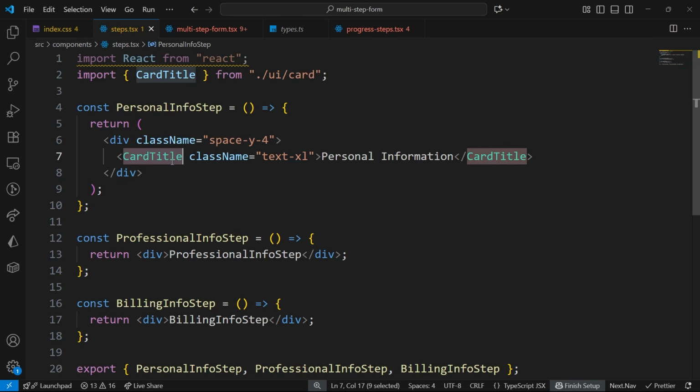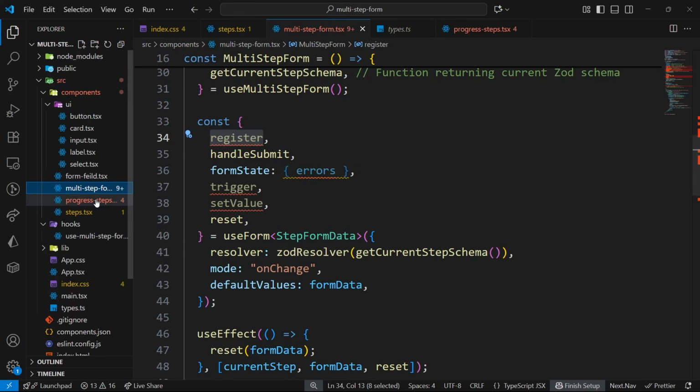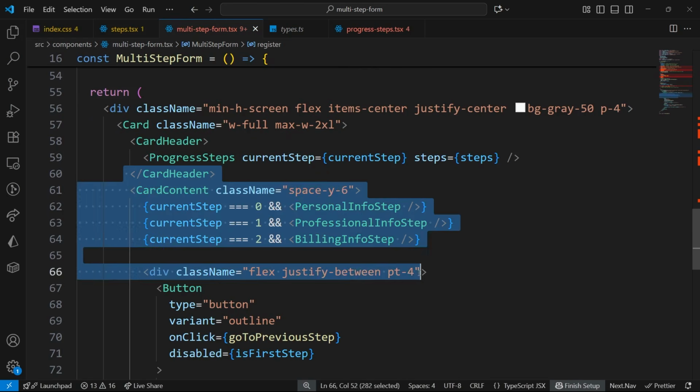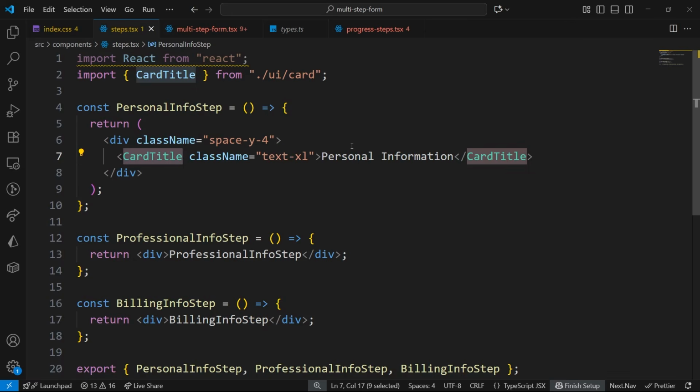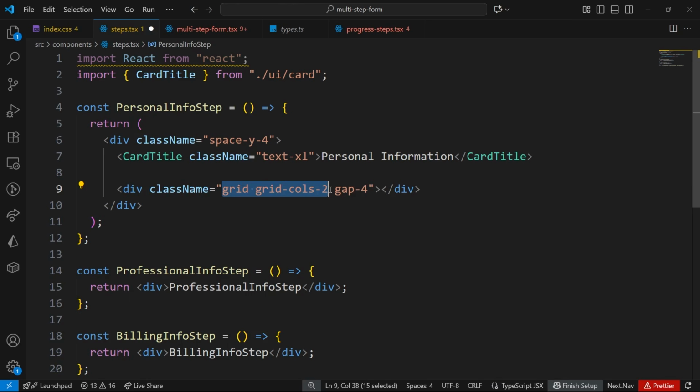So we're basically using this card title over here without the card component because the card component is on the top. If you may have noticed, see over here, these are inside of over here, right? That's why. So let's see. Yep, something like this, professional information. Looks good. Then let's create our form. So first of all, 2 columns for the first name and last name. So I'll have a div with grid-cols-2 and gap-4.